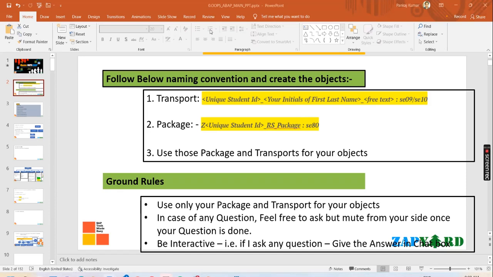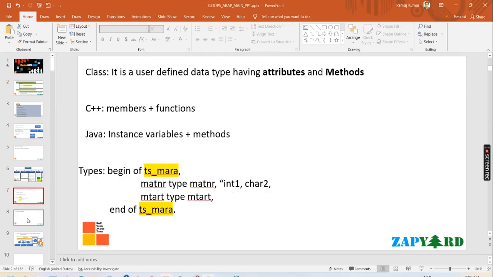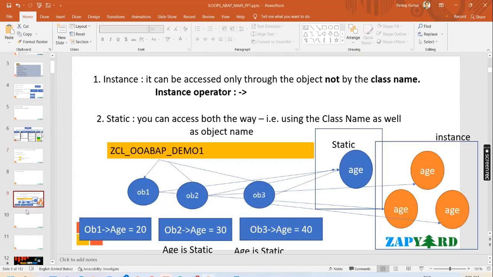Any two properties of object-oriented ABAP you have to tell. Any two properties. Just type here in the chat box. Or if you want to, yeah, Oscar, you can tell. Data hiding, encapsulation. Very good. Polymorphism and inheritance, right? Very good. Data hiding. So, awesome. Nice.